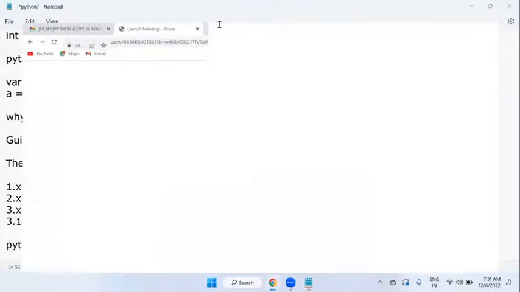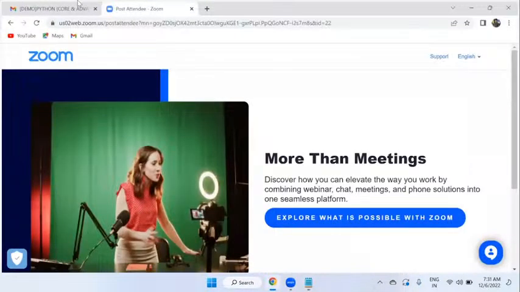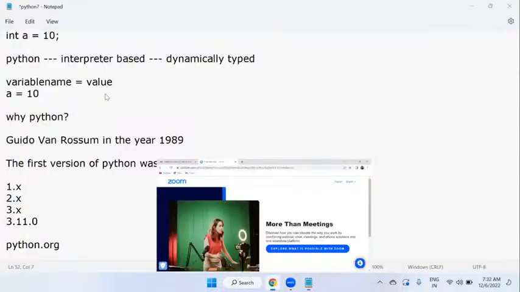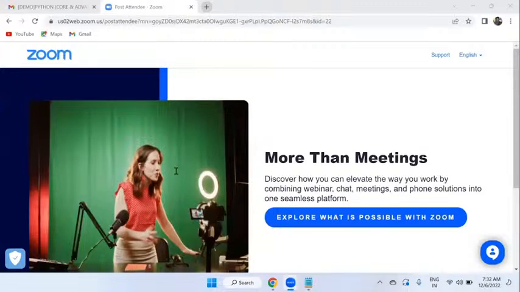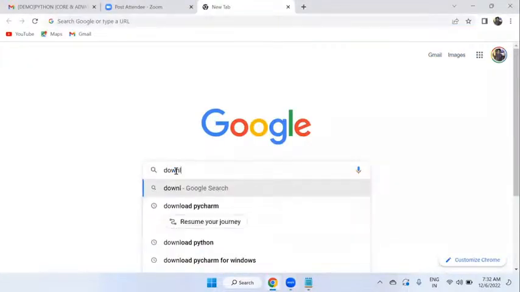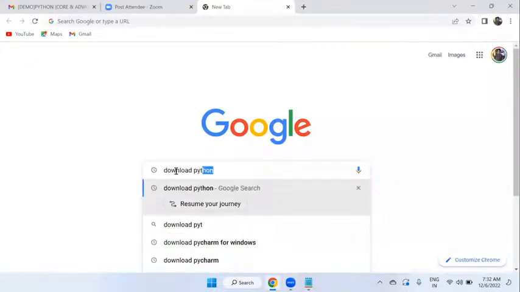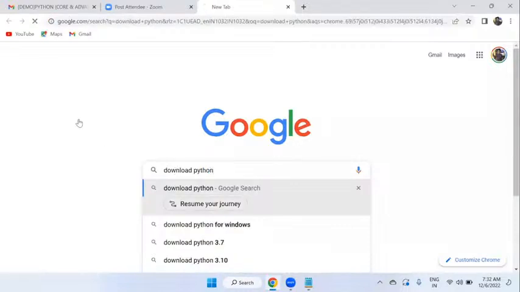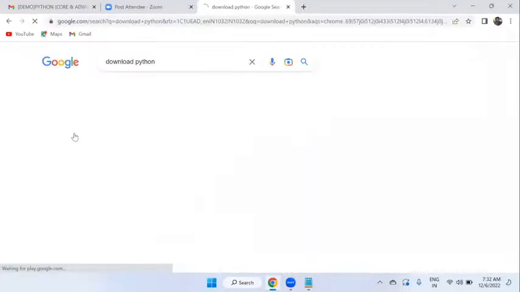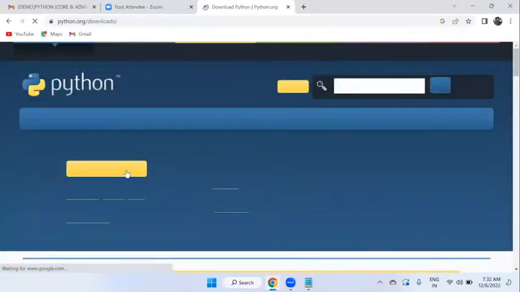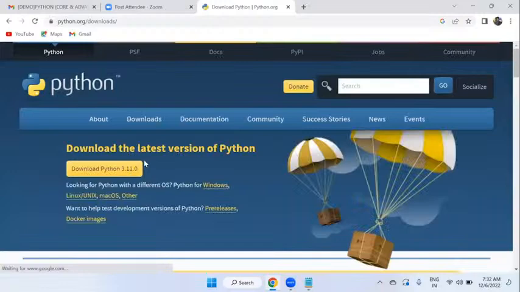Simply go to Google and open a new tab. Let me go to Google and search for download Python. Yeah, so you will be able to see this official website, python.org. Now you can see this is the latest version, download Python 3.11.0. And if you want to download this current stable version, click on it.